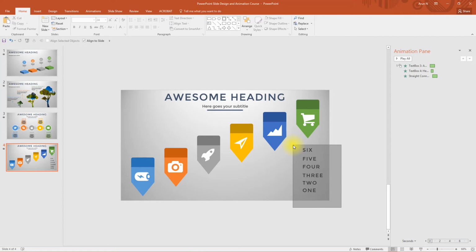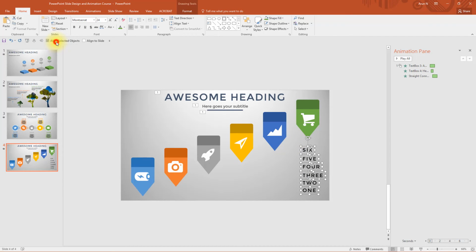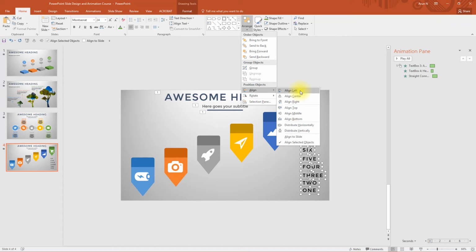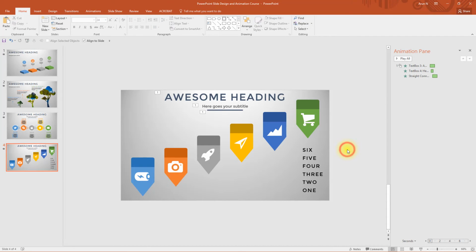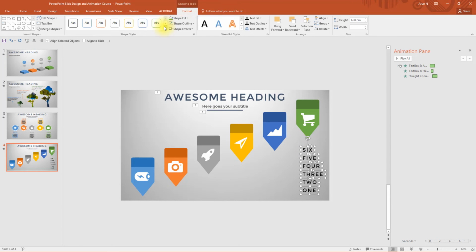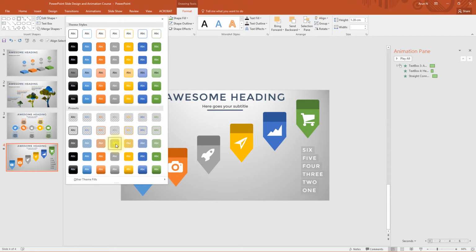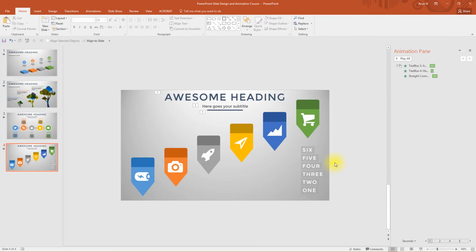Now select all these 6 texts, select align selected objects, then go to arrange, align, and align left. Again go to arrange, align, and distribute vertically. That's it. Let's change the format under drawing tools format tab to the semi-transparent gray. Okay, now our job has got completed almost. The last design work is to connect these shapes to these text boxes.